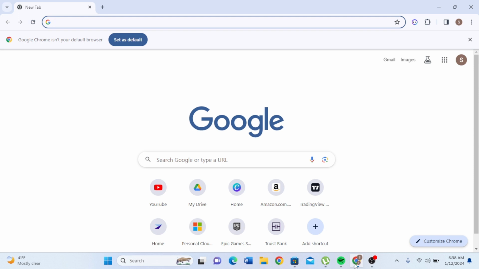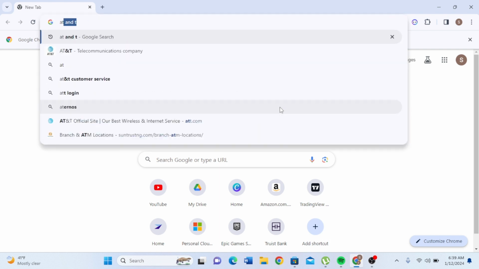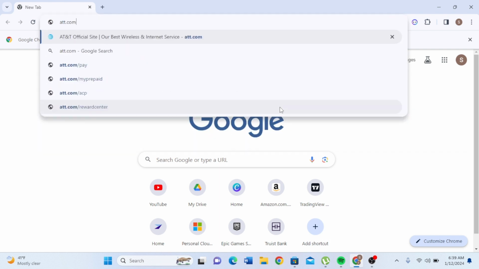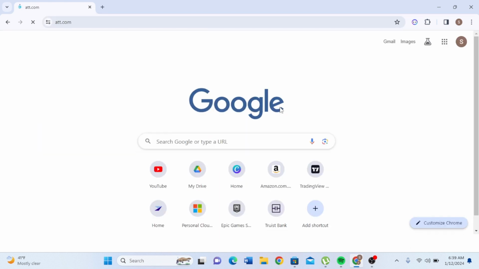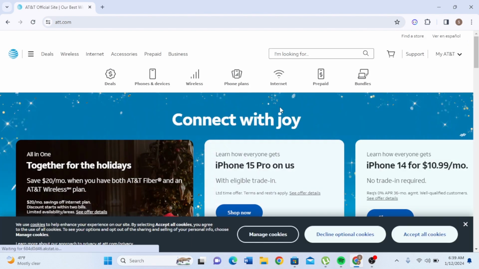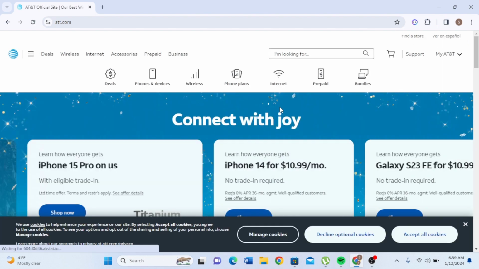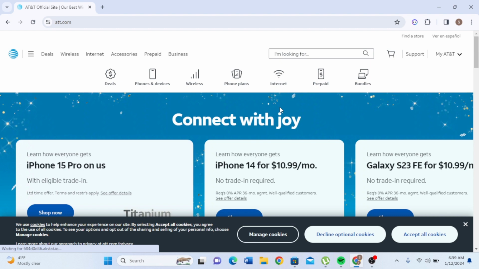In today's video, I'm going to show you how you can log into your AT&T account. First, open your web browser and in the search section, type att.com and enter it. And we just landed on the AT&T official homepage, and on the top right corner, there's My AT&T right here.